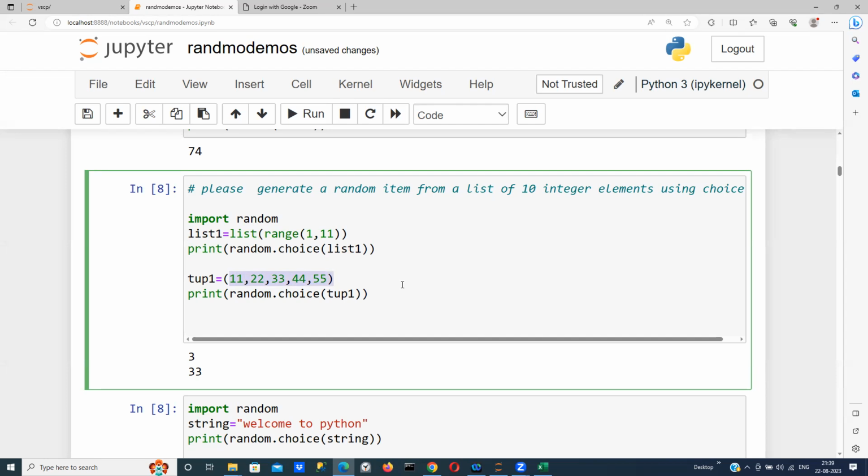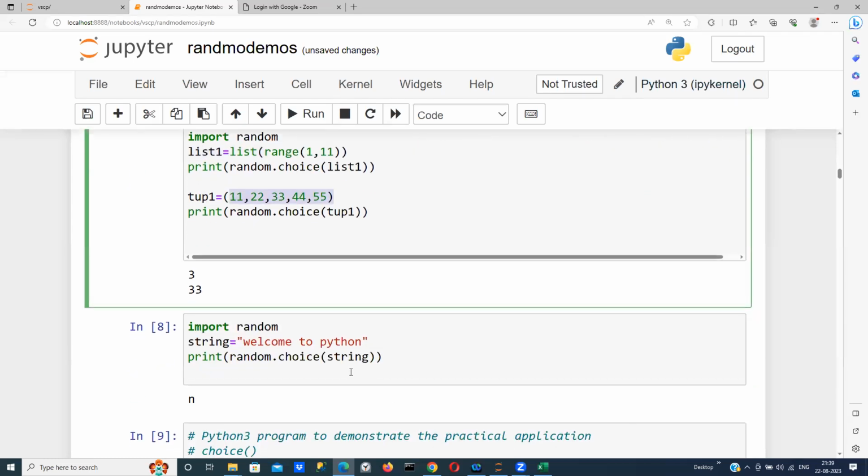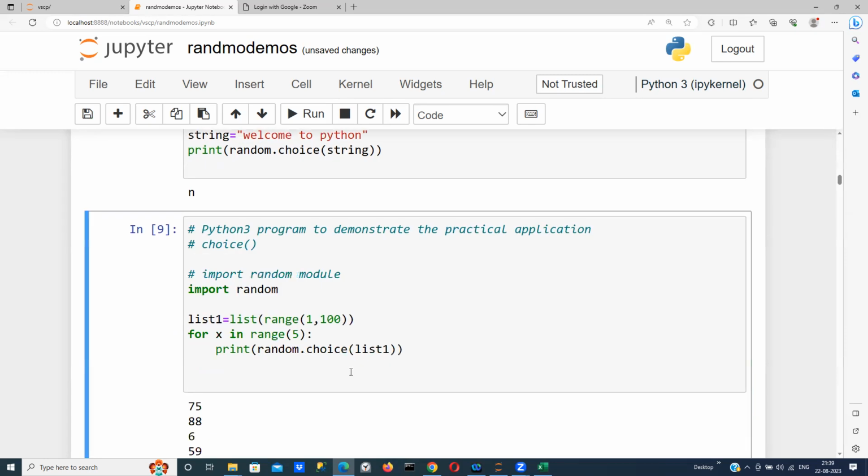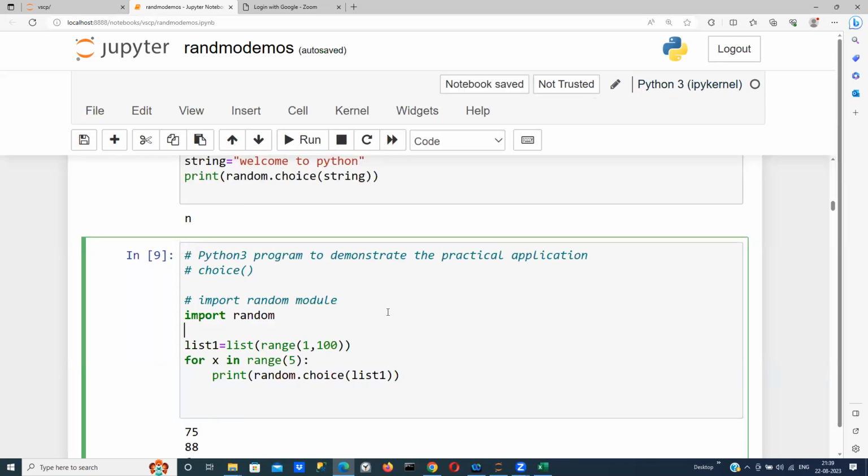So you can also use choice with a string. You can see here we create a sample string, welcome to Python, and we want to run random dot choice on the string. It will display a random character from that string. Okay. So I hope it is understood that choice is applicable to a list object, a tuple, and a string also, right?